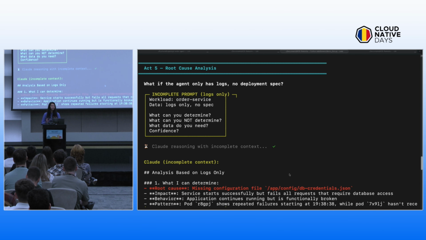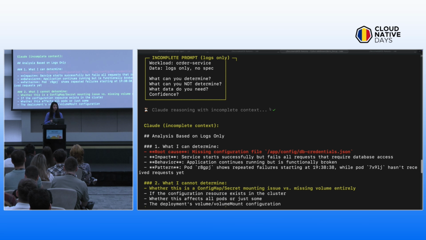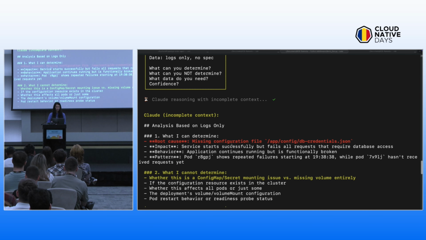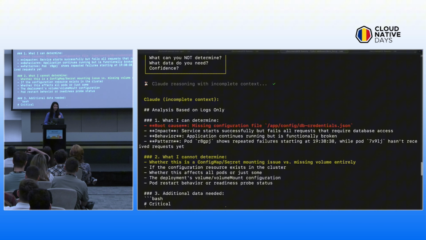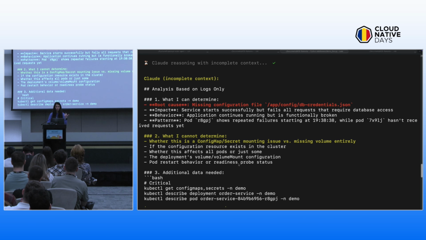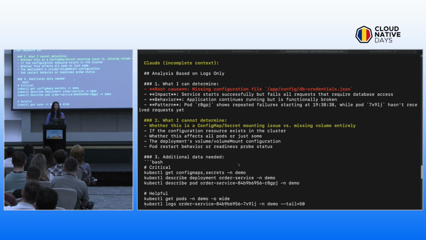Maybe you're thinking, what happens with incomplete context? Let's see. The agent gets logs only, no deployment spec. Okay. It spots the error. It knows it's a missing config file. It even catches the pod inconsistency. But look, it tells you what it can determine. Missing mount, wrong path, it doesn't guess. It asks for the exact kubectl commands it needs.